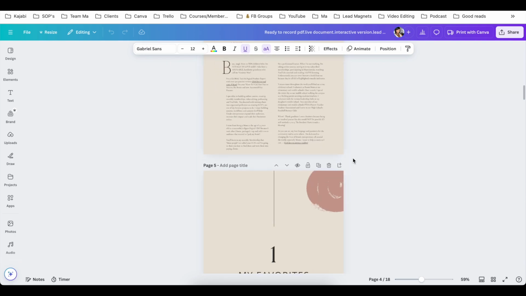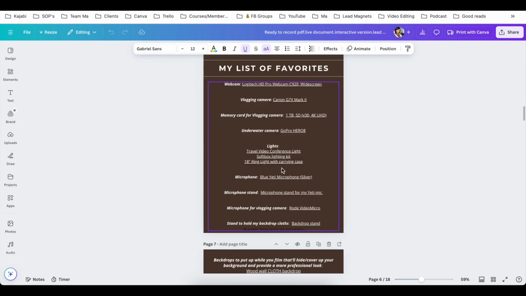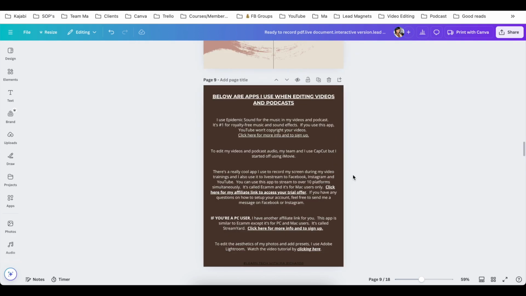You scroll down more, then I have different Amazon links that they can just easily click on, and it'll be rerouted to the Amazon page so they can further look into this item. I'm also an affiliate to a few different software, and I have those links here as well. Once again, if they were to click on it, it'll automatically route them to the Ecamm page where they are able to access their free trial.